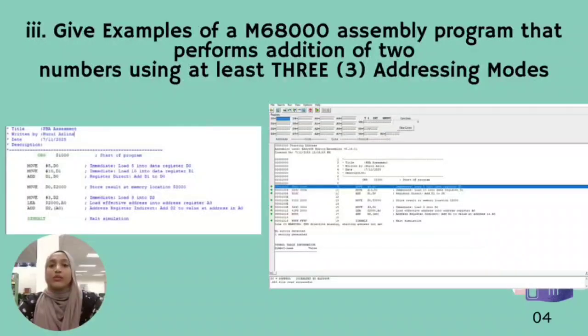Give examples of an M68000 assembly program that performs addition of two numbers using at least three addressing modes. The first program begins at memory address $1000, which is set by the origin directive. The first instruction, move immediate 5 to data register D0, loads the number 5 into the first data register called D0.